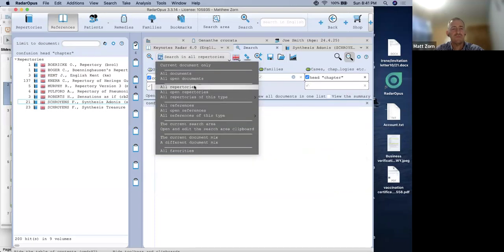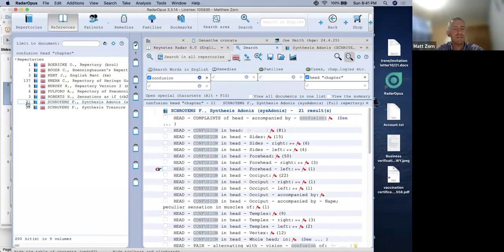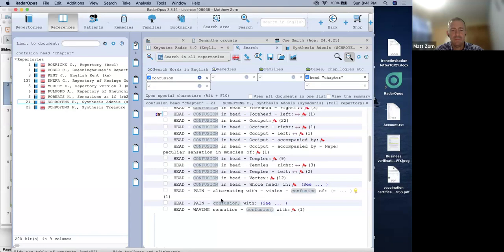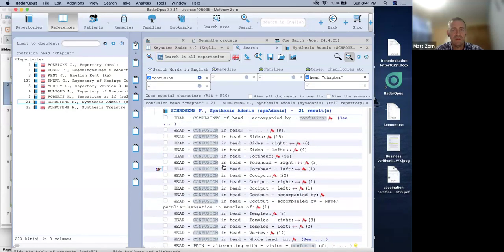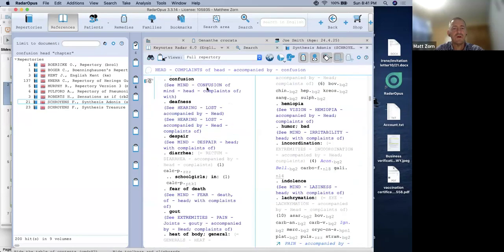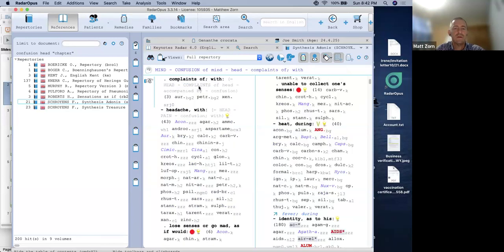And then actually, this would be another example. So there's 21 entries: confusion in the head, then head pain, confusion in the head, complaints in the head accompanied by confusion. This is the rubric. So the patient gets a headache and they get confused with their headache. This would be the rubric. With headache, there it is. Confusion of the mind with headache. It's actually a very good rubric.